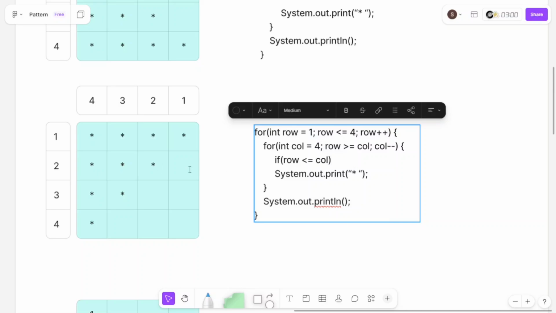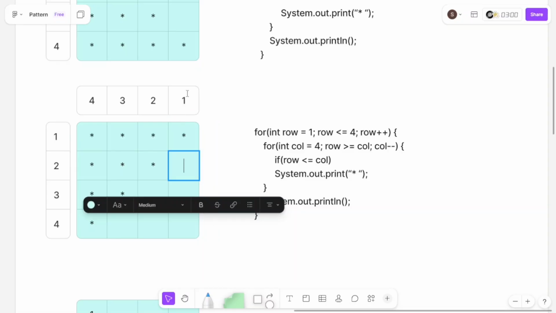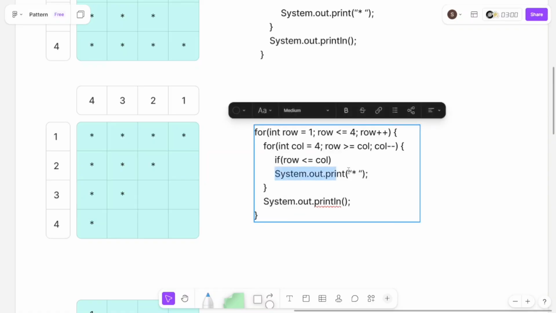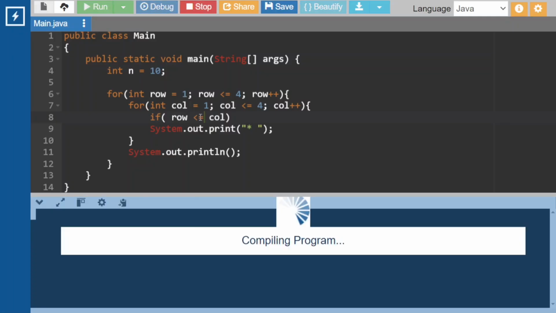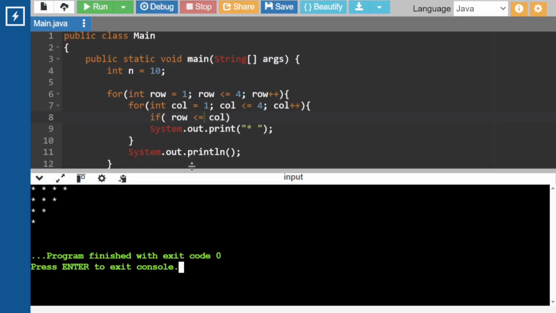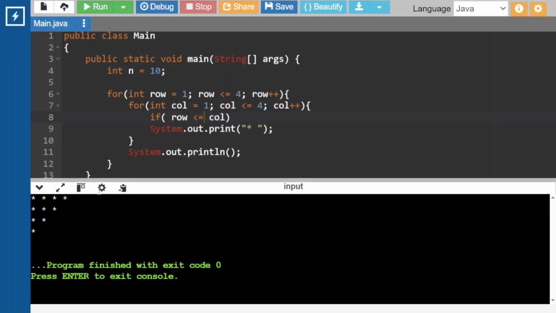Is that correct? Here the row value is 2, the column value is 1. Now 2 is lesser than or equal to 1, condition false. So it will not print the star. Now apply the same condition. Row value is lesser than or equal to. So this is how we can print the inverted triangle.